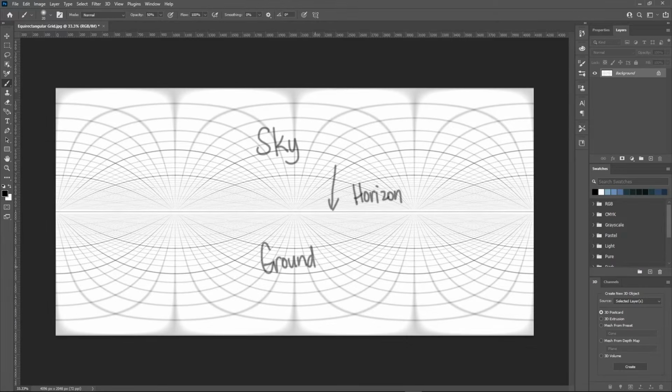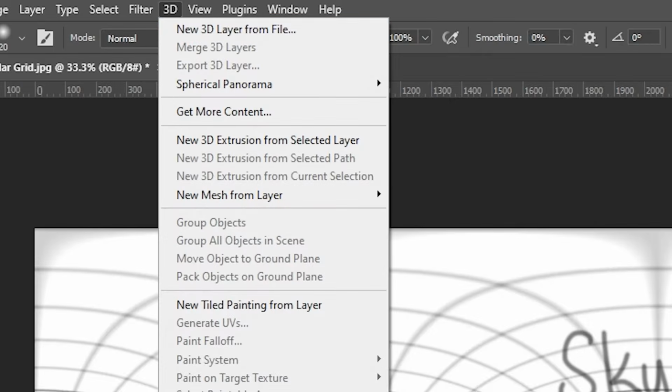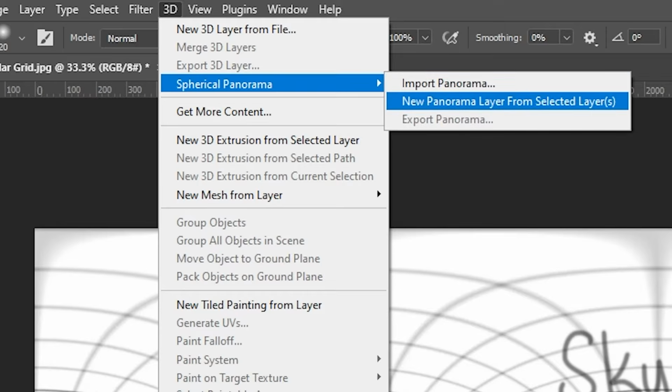I know this might be a little confusing to look at, but it will make sense if we turn this grid into a panoramic layer. Again, this option is only available on recent versions of Photoshop, so if you cannot see this option, you can just skip this part and go straight to the actual painting. So in order to turn this into a panoramic layer, I'll go here at the top and click on 3D and then choose Spherical Panorama and click this second option that says New Panorama Layer from Selected Layers.